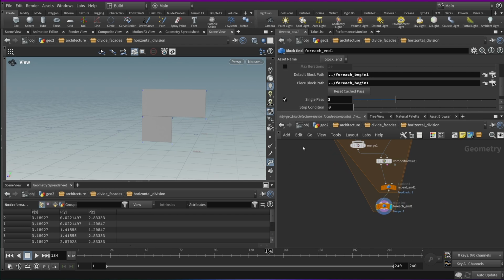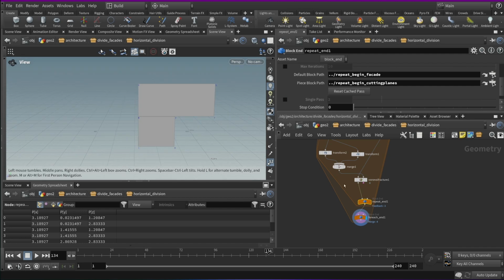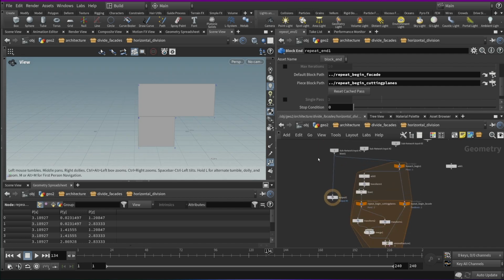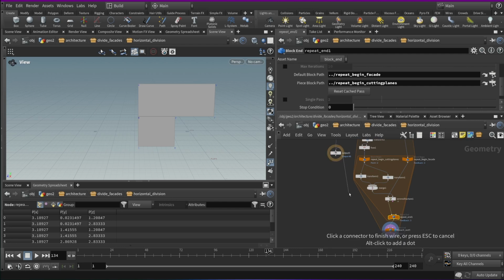This is set to single pass, perfect. And now this one is set to be the second one, which also works. And you can see that we have our horizontal division. We can actually remove the single pass one, because the first and the last one don't really do much, which is totally fine. Alright, we have set up our horizontal division.